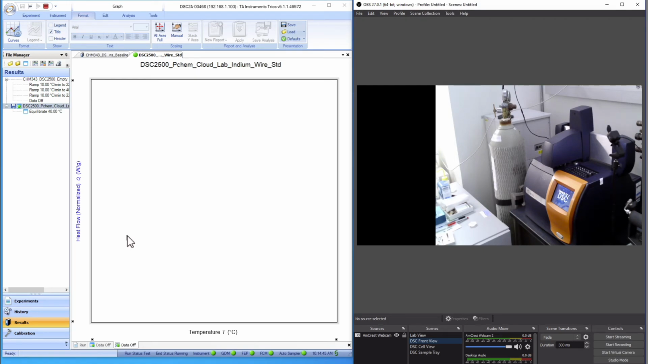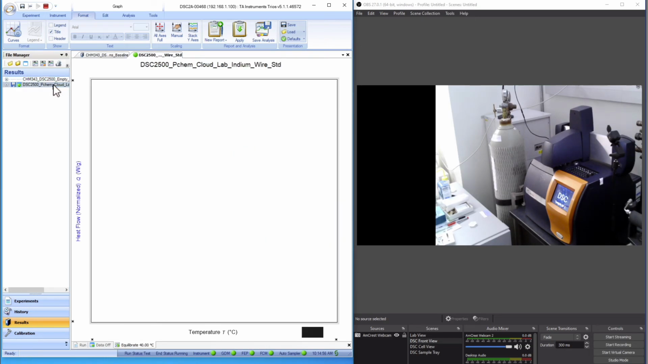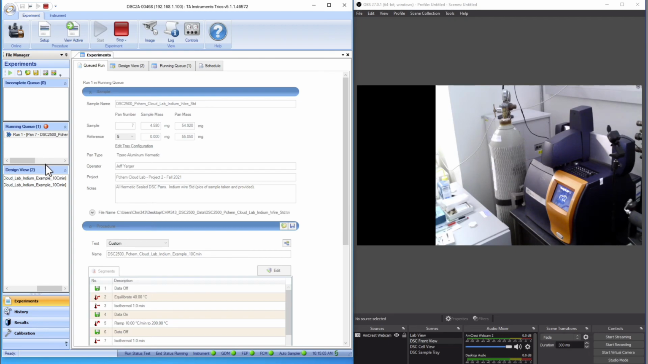I recently ran one where I just made sure the baseline was flat across the temperature range we're going to look at. Now we're going to look at this indium wire. I can go back to the experiment, design a bunch of different things, append them to the running queue and have them run. So this instrument can automatically run samples more or less on a 24/7 basis, and I can remotely view it, remotely start experiments, and monitor the instrument to see if there are any issues with changing auto samplers, etc.